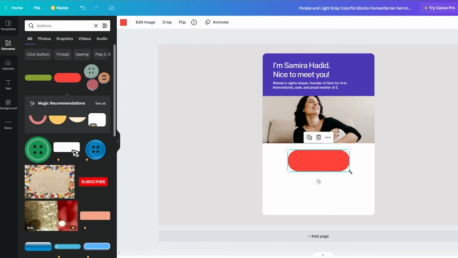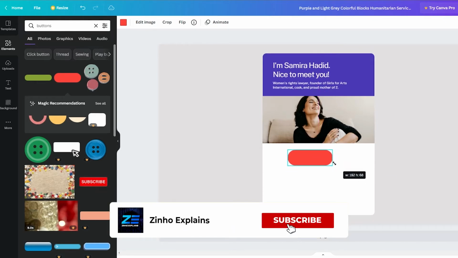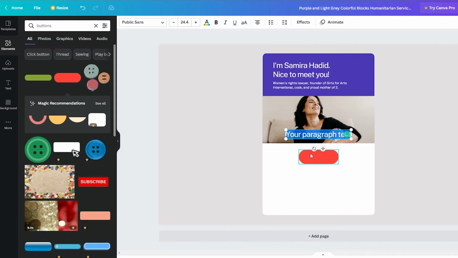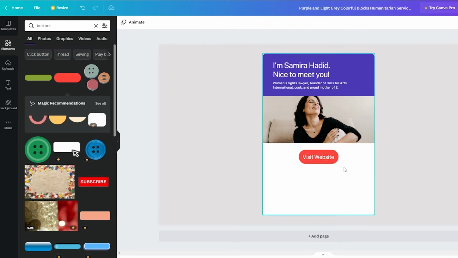Now it's a little bit big, so we'll just make it smaller. Yeah, something like that. And then what we're gonna do is put some text over here, and we're gonna say "visit website." And now we're just simply gonna put this over here onto the button. It's a little bit bigger, so we'll just put it something like that. Here we go. That looks nice.